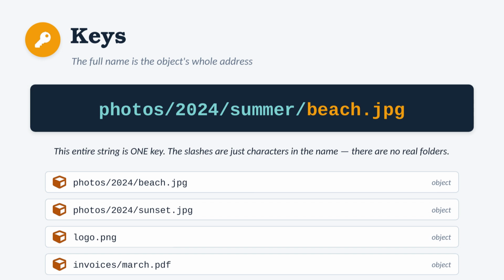Okay, the key. This is the concept that trips up almost everyone, so stay with me. It's actually simpler than it looks. A key is the unique name of an object within a bucket. Here's an example. Now, your instinct says, that's a Photos folder, with a 2024 folder inside it, with a Summer folder inside that. Right? But that's not what's happening.